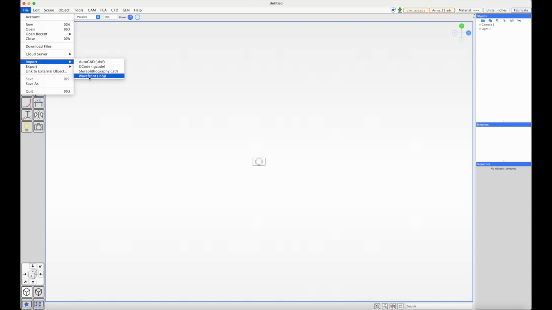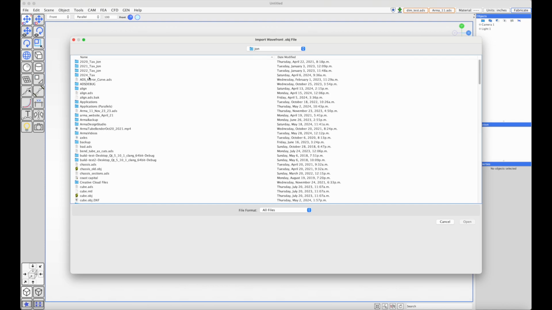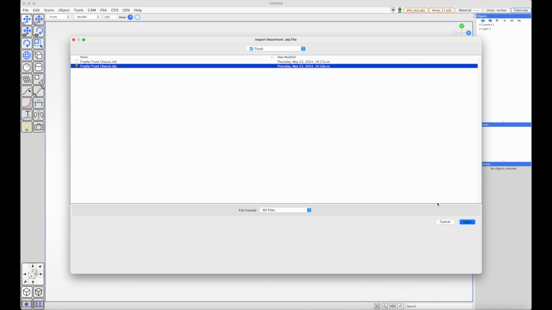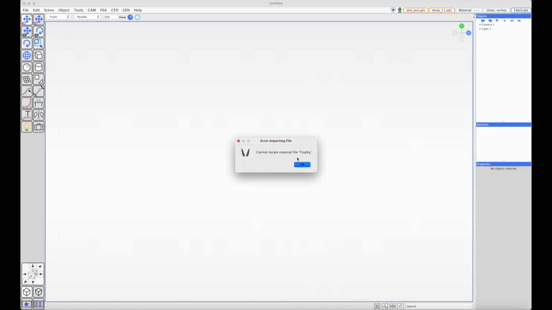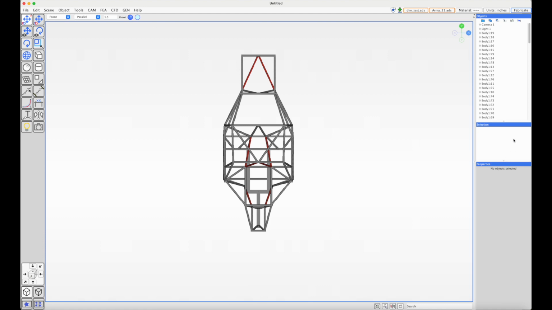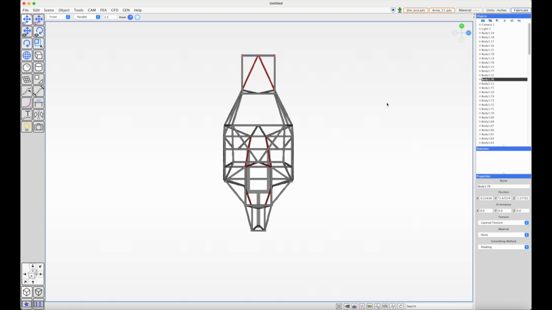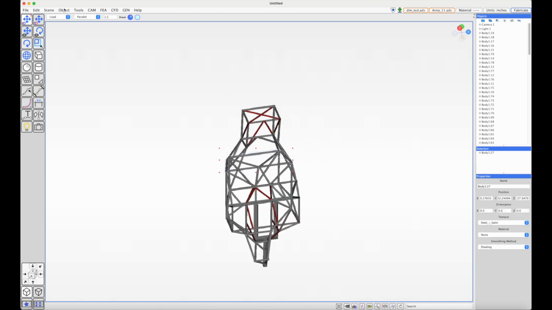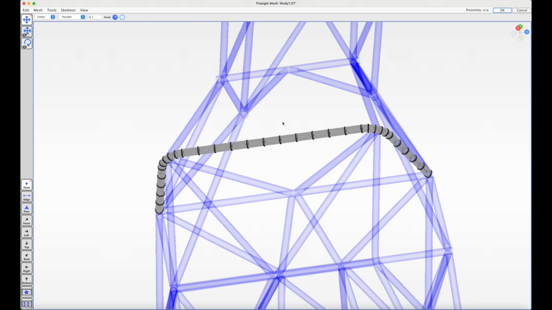I select from the file menu, import, wavefront, OBJ. When I navigate to my file, I select the OBJ, click open. It's going to warn me about missing materials, which are fine. We just need the structure. So the object has been imported. Each of the tubes are imported into the file as mesh objects. I can look at them with the editor.